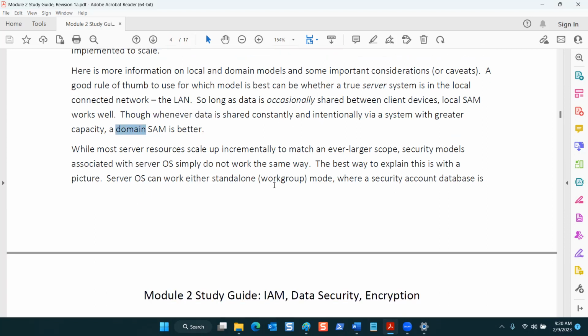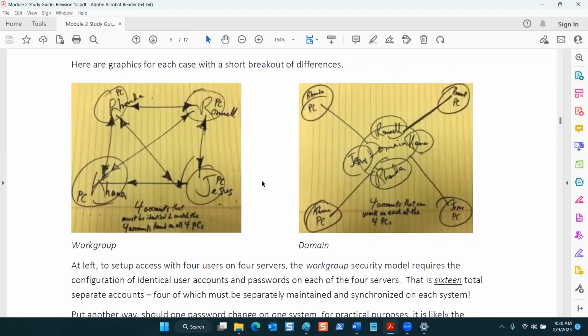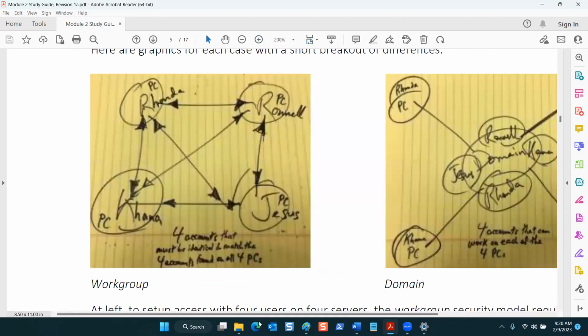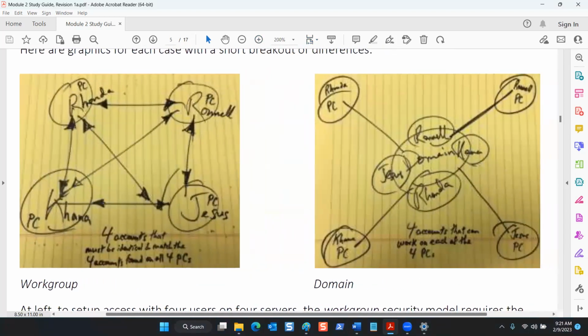I'm going to show you a picture, and this is a crude drawing. Can everybody see this crude drawing? Can everyone see? Yeah, we can see it. Okay.